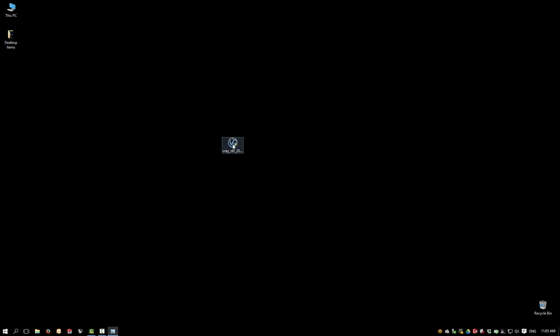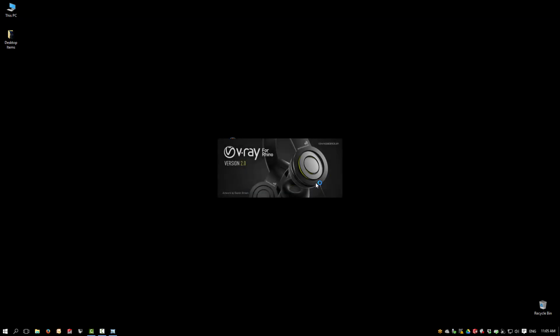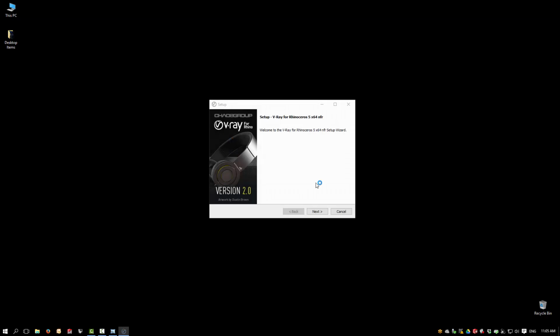Then it's just a simple case of double-clicking on the installer and letting the installer run. Here we're installing our dealer copy of V-Ray for Rhino. You would either have a commercial version, which is ADV software, or you'd have an educational software which has the suffix EDU. And it's important that you install the right version of the software for the license.